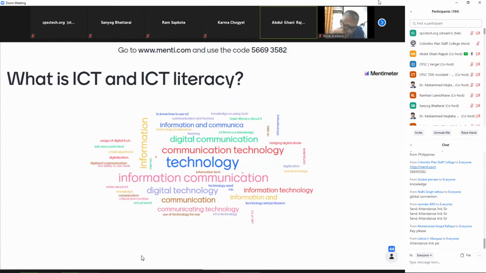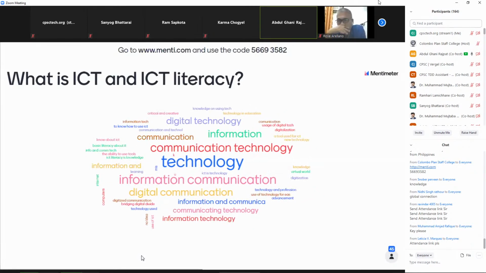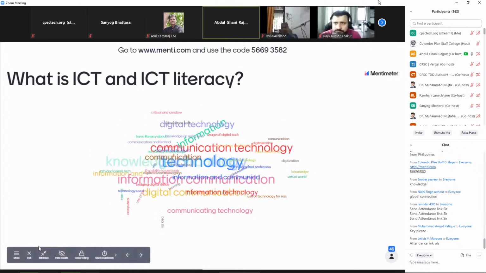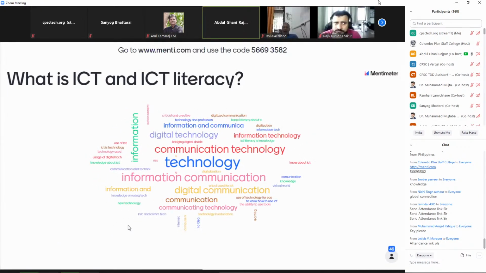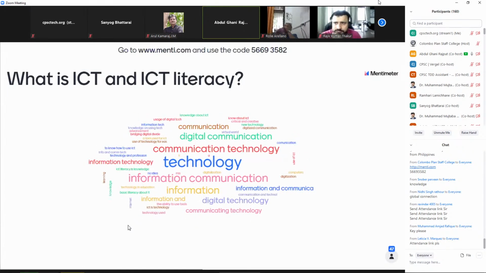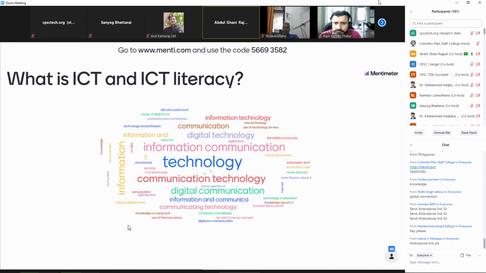That's why these three keywords are brighter, because the majority of the participants understand that ICT is all about technology, communication technology, and information communication. Okay, so lovely. You know the ICT, but I'm also interested to know about ICT literacy, because the 21st century is all about three skills and competencies. We are going to discuss that later on. We have received responses from the majority of you. I like it. So the conclusion is that, in the majority point of view, technology, information communication, communication technology, and digital communication are the definition of ICT. That's why these words are brighter.